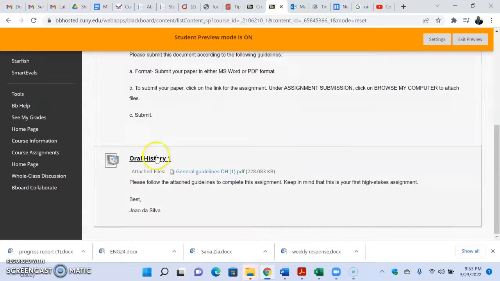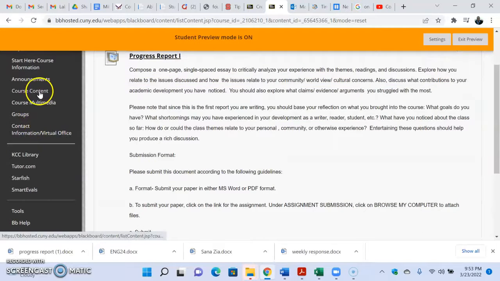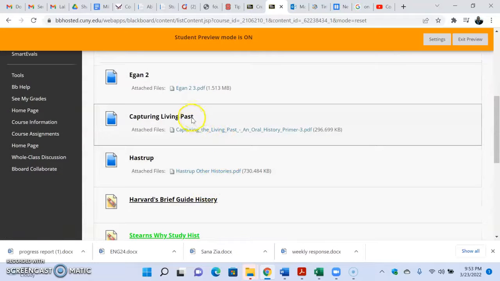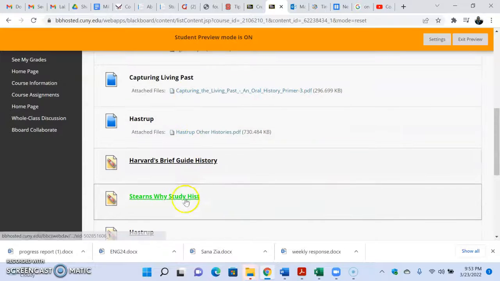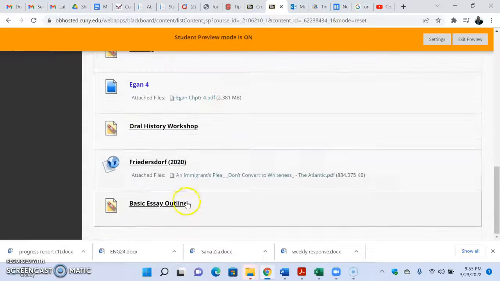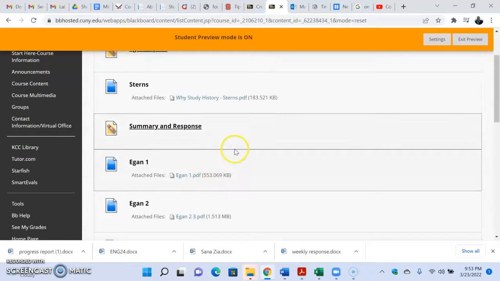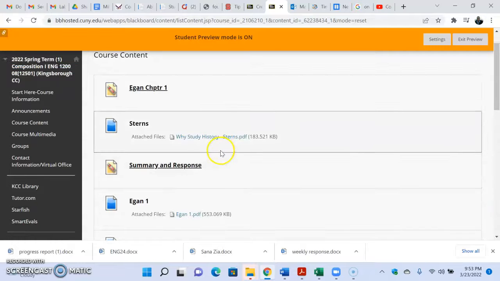So I suggest that you start by going to course content and stay up to date with all the work that I gave you before that. For example, capturing the living past, which gives you step-by-step tips on how to do that. I suggest that you read everything else that's available to you here, so that it makes sense to you to create a project like this.